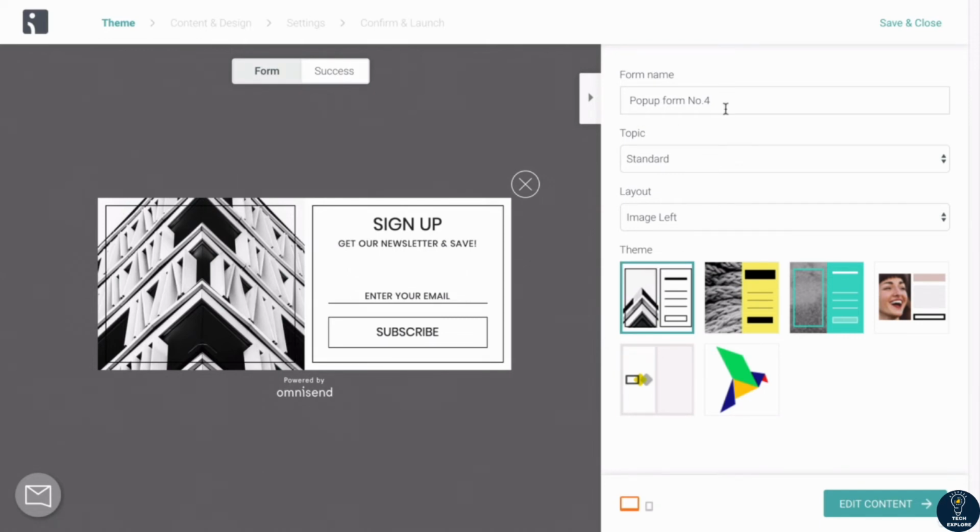So first off, you're going to name your pop-up form. You can name it whatever you want. I'm going to name it pop-up form 30% off, right? So I can remember it.